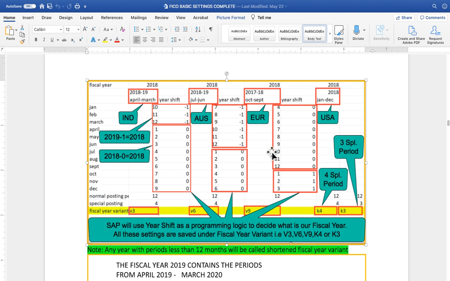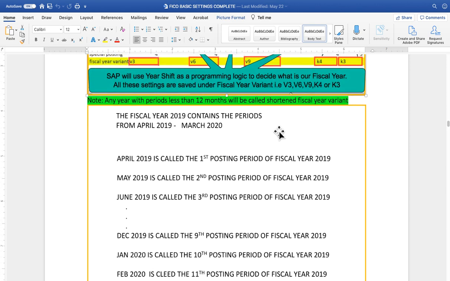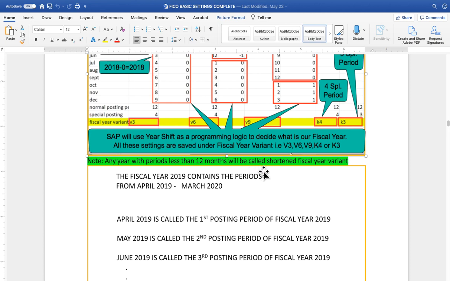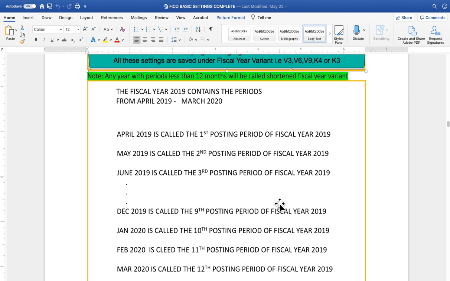When you go to the SAP screen, you will see one concept called a shortened fiscal year. A shortened fiscal year is any year where the periods are less than 12 months, right? In any year your company operated less than 12 months. For example, during this COVID-19, many companies did not operate for the entire year, right? So when they report their income statement or profit and loss to the government, they will use the shortened fiscal year. You can use the shortened fiscal year concept.